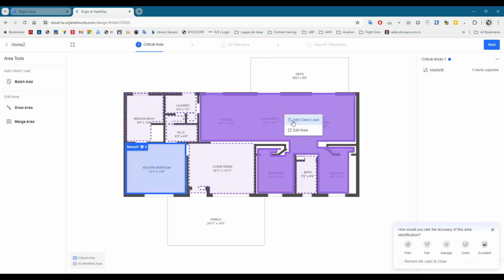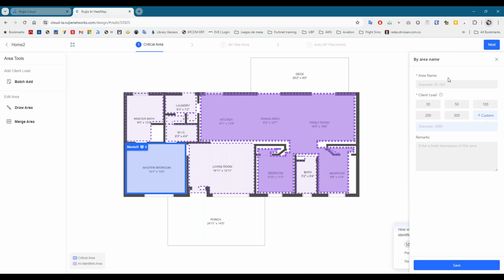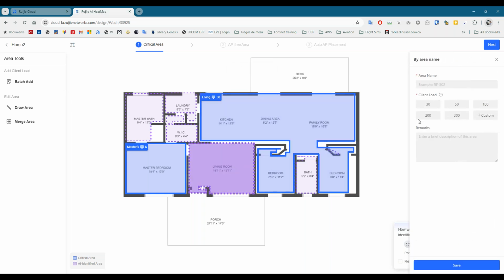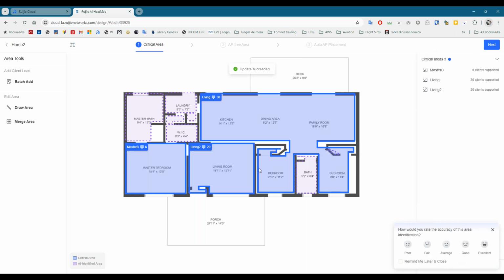Let's talk about this area. Let's call it kitchen area or living area, where maybe you spend most of the day with your family. So let's put here that we're going to have 3 concurrent devices at the same point. Where are you going to use this other living room? Let's call it living 2. And let's say that we're going to have maybe 20 devices. We click here on next.